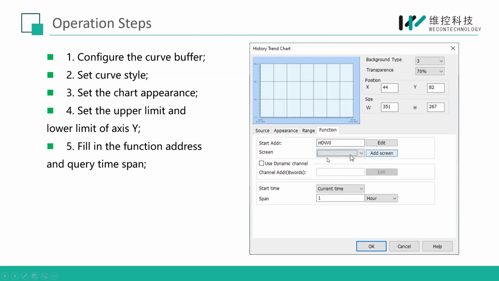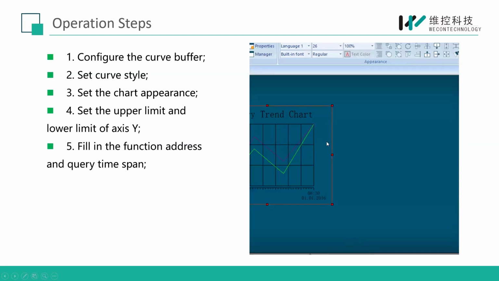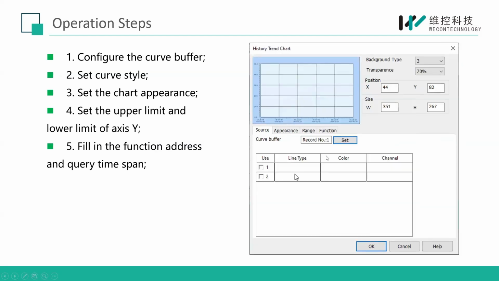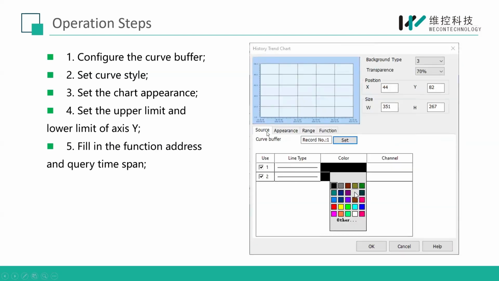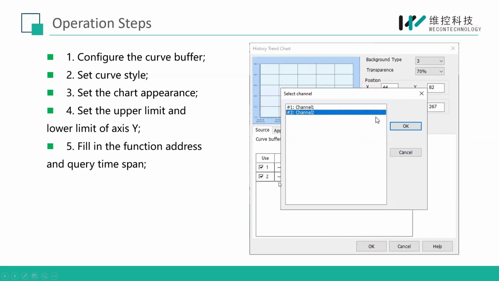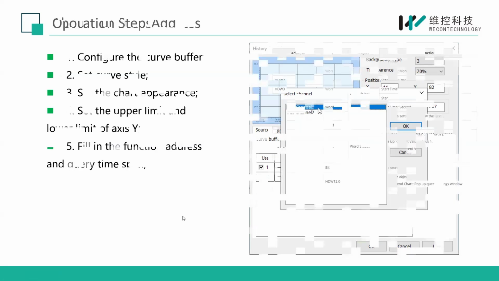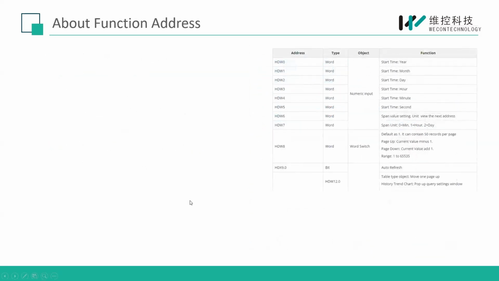As I showed you in the data record function, this is the same. It will occupy the 20 addresses. So this is the 4 methods of the data records. These 4 settings are available in the historical trend chart. You can take a trial on your side.